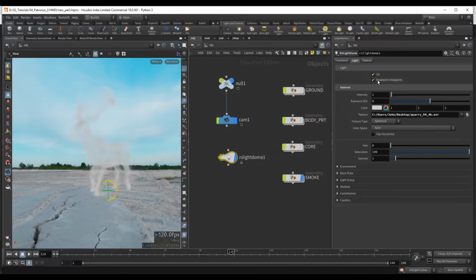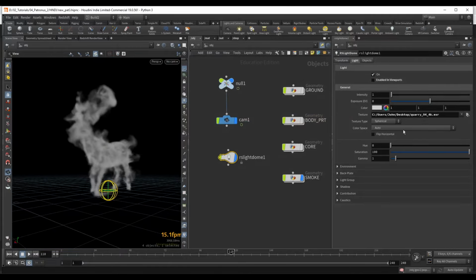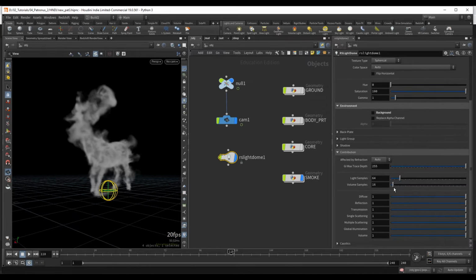We don't actually need to see this in the viewport, so I will disable this. And also inside the environment, we don't want to render the environment. So let's turn off the background option over here. And by default, when we create the dome light, if we go to contribution, we can see that the volume setting here is set to 1. Okay, so this is important in order for our smoke to show.